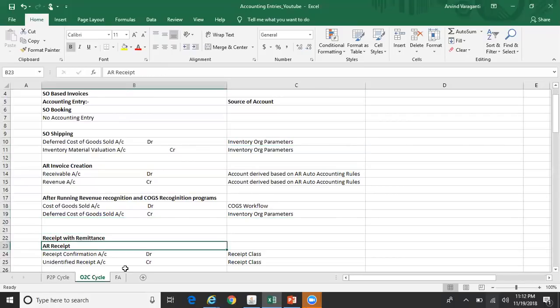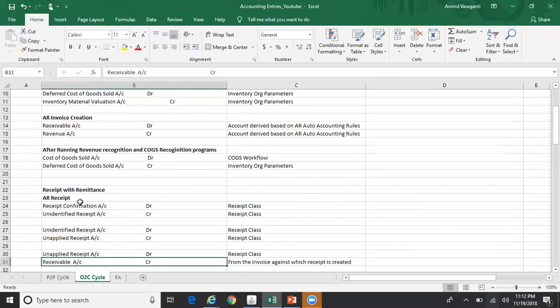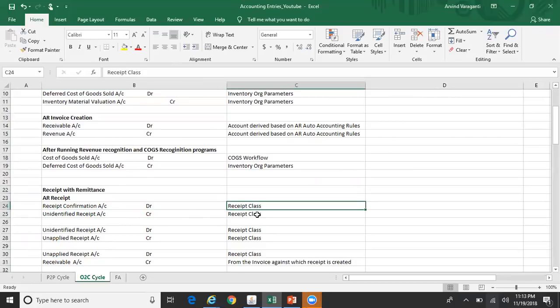And now coming to the receipts. If you try to create a receipt with the remittance method, then the first accounting entry when you create your receipt will be: your receipt confirmation account will be debited and your unidentified receipt account is credited. These accounts are being derived from the receipt class which is used in your AR receipt.